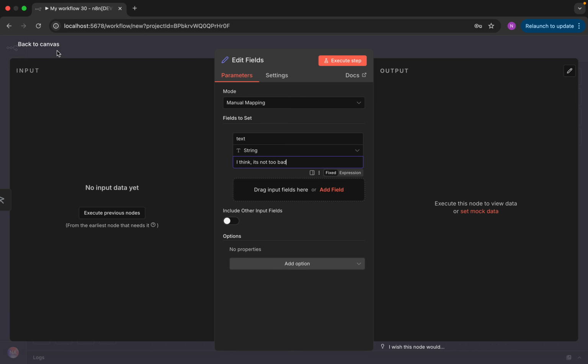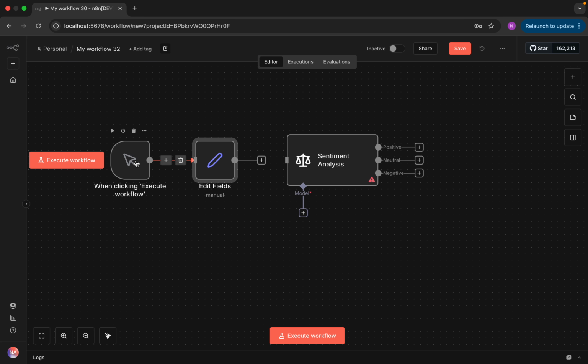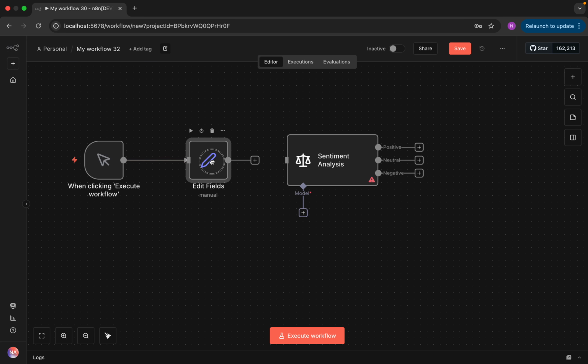So let me go back. Here we can see we have a manual trigger, and I'm giving an edit field, and I'm connecting this edit field to our sentiment analysis node. Instead of this edit field, we can connect with our inbox, or we can connect with our database, anywhere we can connect. These things we have discussed earlier. Since our focus is on sentiment analysis, I'm just giving some hardcoded values here. Now let's execute one by one.